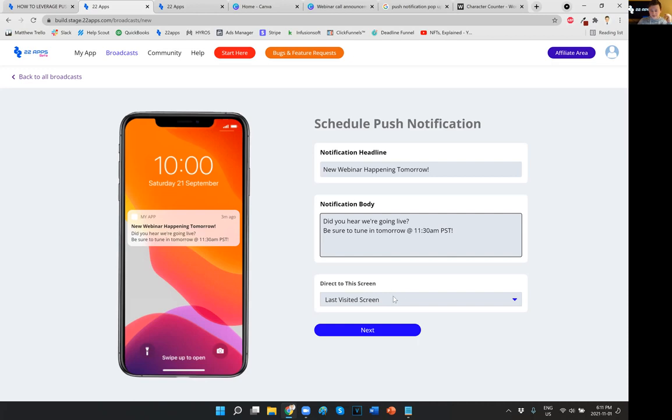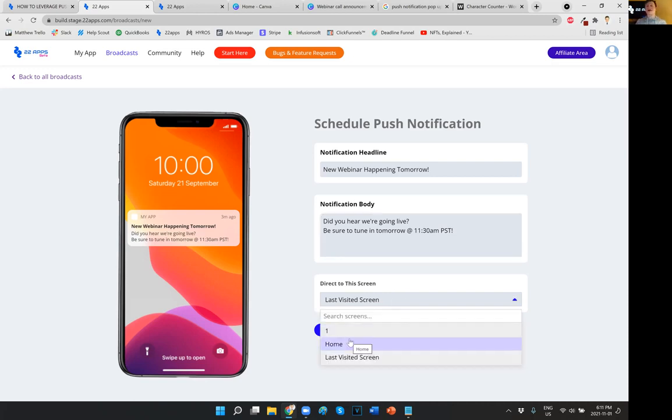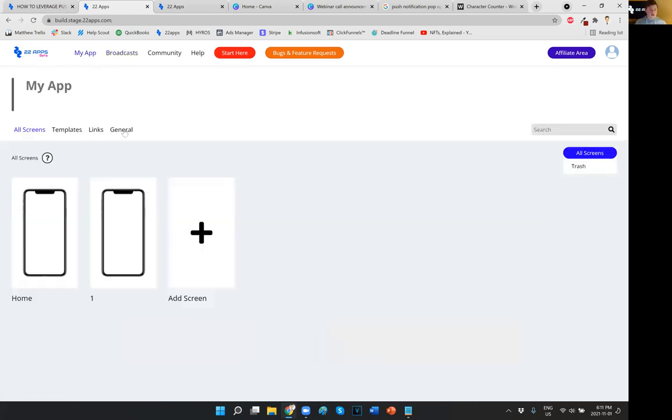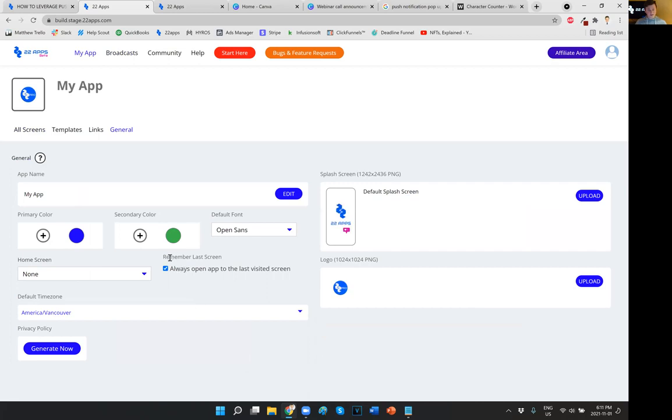So one cool thing to note about push notifications is, yes, you can select any screen, but it also reflects the setting you put when you first created your app in the general settings. So if I come over to the general settings, you can see here that I have the option to always open to last screen visited, or if I don't check that, it will always open to the home screen.